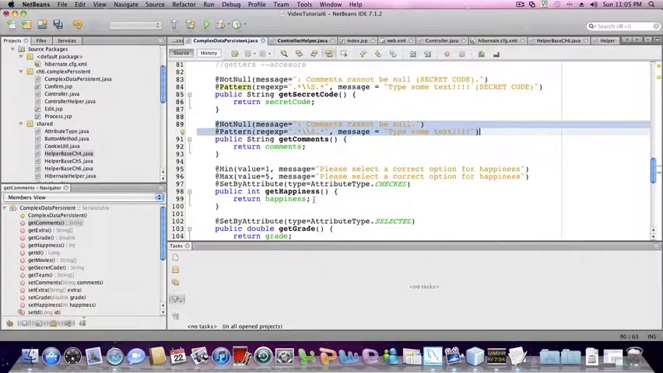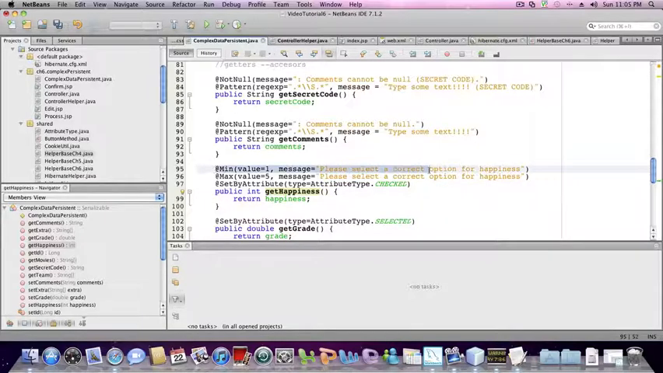Now here's where it starts changing a little bit. We have, for happiness, well, it's not needed because happiness has radio buttons. I said that the min value was going to be 1 and the max value was going to be 5, just to make sure that the values are coming in as needed. For now, I only have happiness 1, 2, 3, but it's possible for the radio button not to be selected. If it's not selected, you'll give a message saying, please select the correct option for happiness.